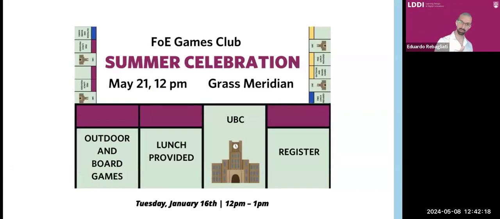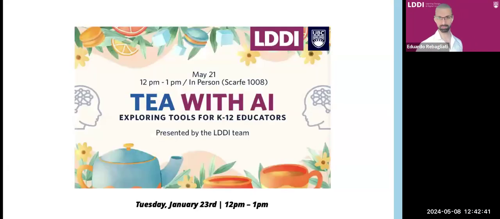This is more like a social event, like I was mentioning. We have our games club. So every month we've got funding to buy some different games, and then we have people from the faculty joining us once a month and play with these games. And this is the final one. So this is going to be a special summer celebration. We're going to have some food and it's going to be really fun. It's going to be outdoors as well. So come if you want to have some fun with us.